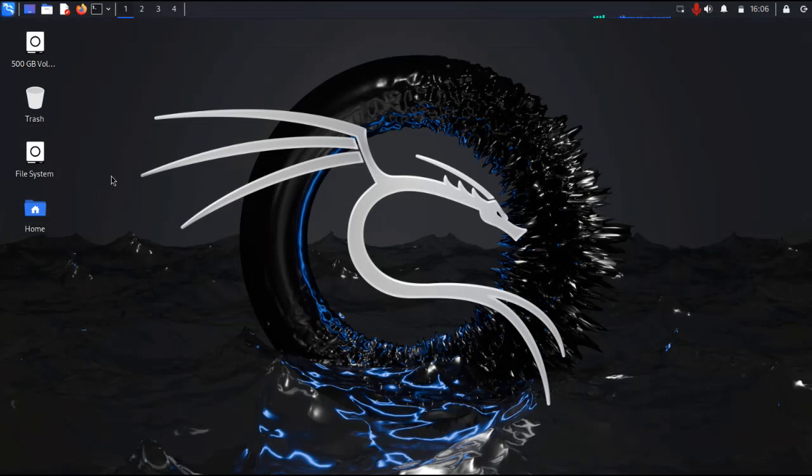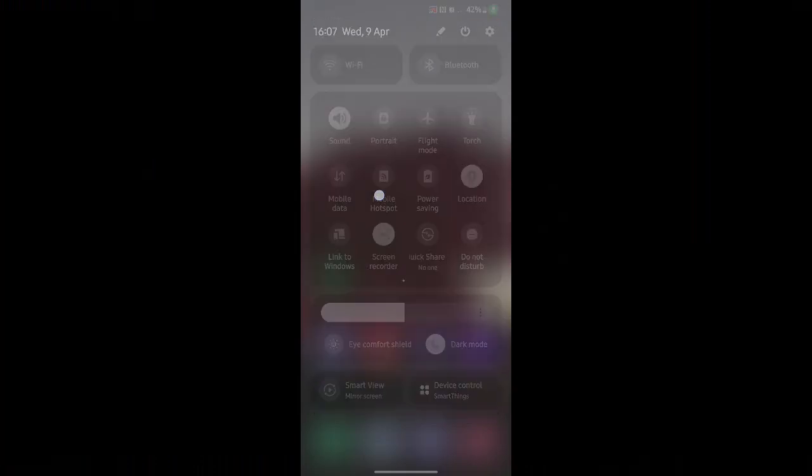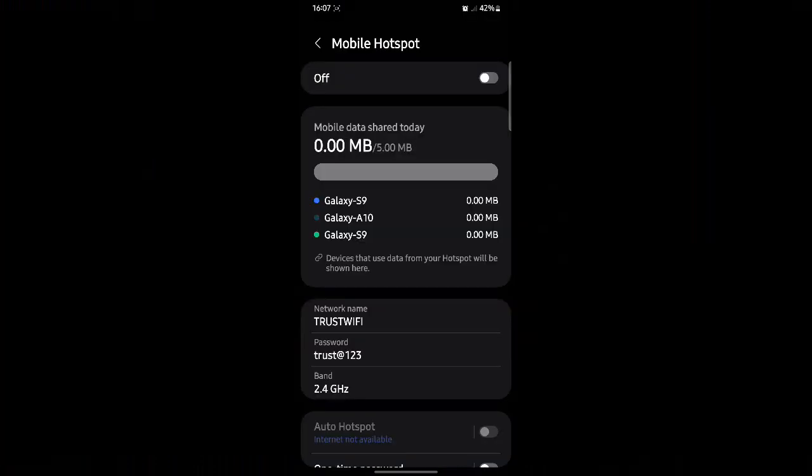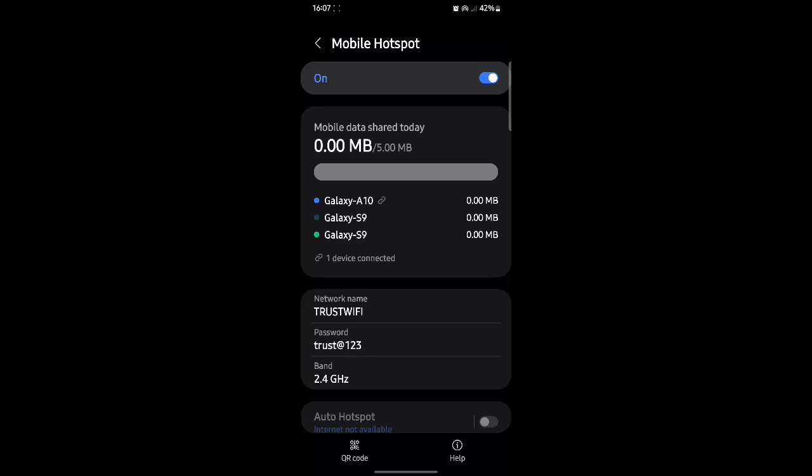So today I'm going to do a video on Wi-Fi reconnaissance and Wi-Fi penetration testing. With me here, I'm going to start a mobile hotspot because I don't have a router. And as you can see, my hotspot has a network name of Trust Wi-Fi and a password of trust@123.